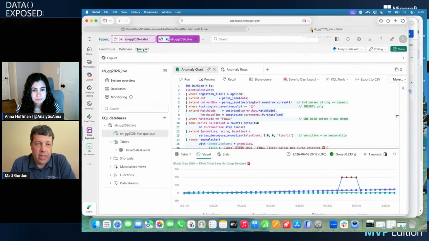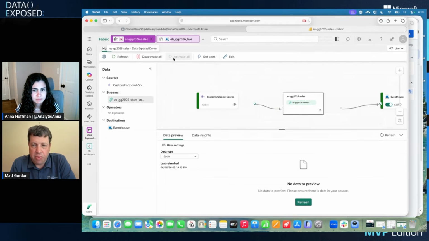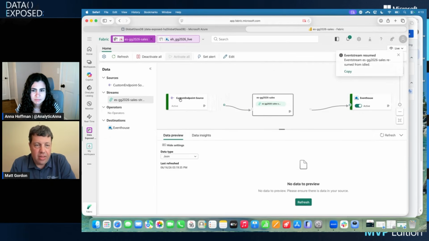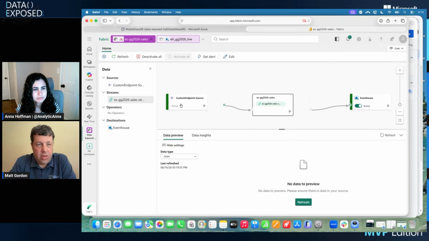And so our event stream is here, and this is pretty straightforward. We've got the custom endpoint source, which is documented when you set up change event streaming to land in an event stream. You set that up, and there's documentation on how to do that. We'll skip that. Here's the event stream itself. So the data comes from SQL into here. I'm not doing anything to push that.